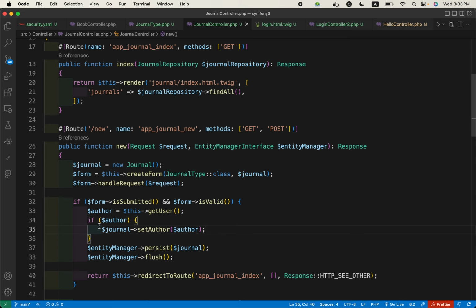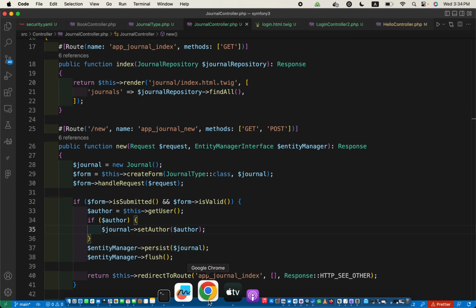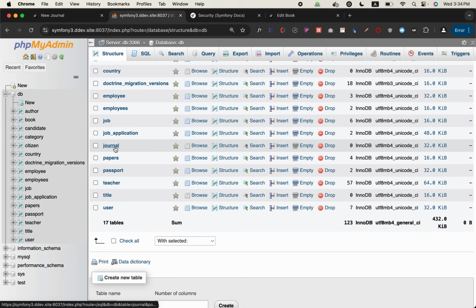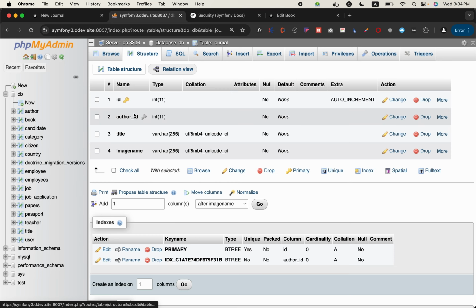So this way we are going to populate the foreign key in the journal table for the user who is logged in. If you go to the journal table, this author field in the journal needs to be populated with the logged in user. That's the linkage between the journal and the logged in user. So if a user is not logged in, we will not allow the user to post journals.